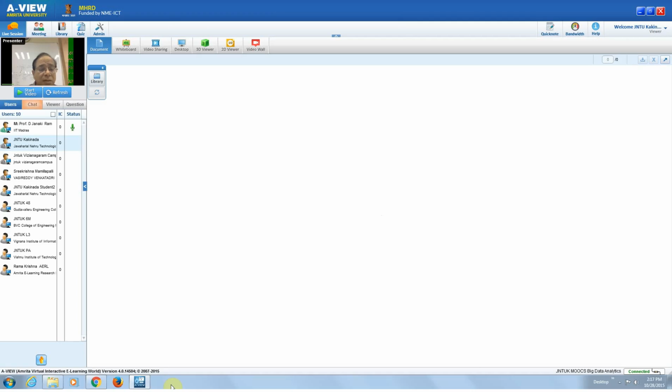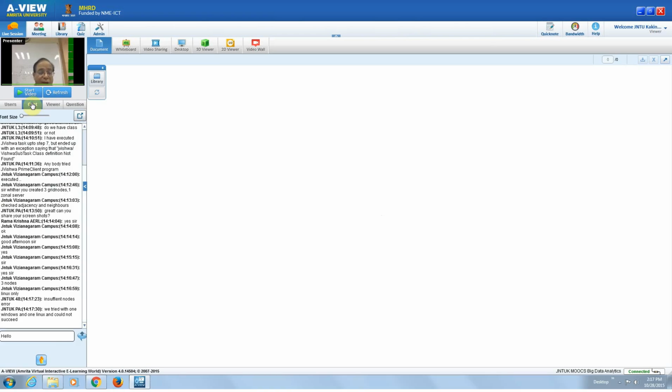L3. An insufficient nodes error means that you have not added a sufficient number of nodes. We tried with one Windows and one Linux and could not succeed. You need more nodes, obviously. The code will require a maximum donor and minimum donor count unless you put it on one single node. If you try changing it to 1 and 1, maybe it will succeed.